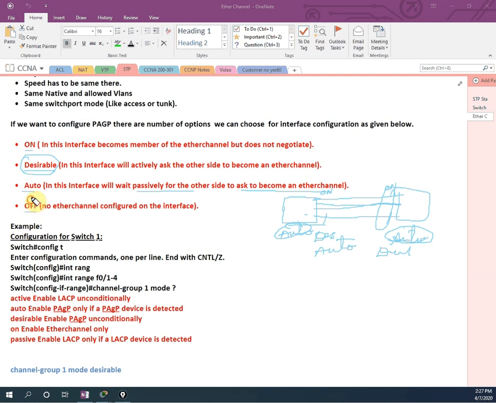Okay. Another one is off. If we use this one, no EtherChannel will be formed on the interface. So now we will see the configuration, how we are going to do it.